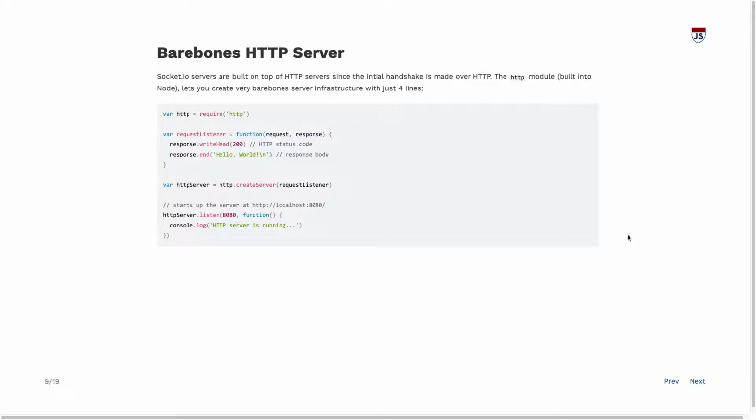So anyways, you can create a server by providing the request listener as an argument to this function, and then you can just run the listen command just like you can in app, which is just going to start listening on some port.